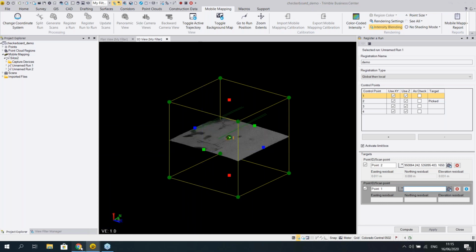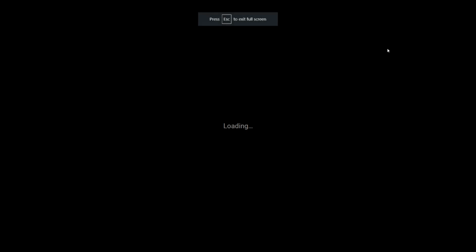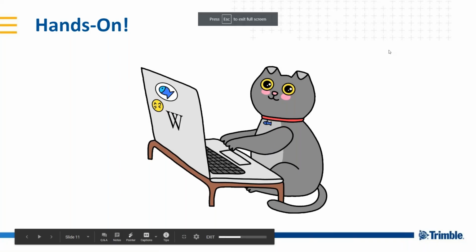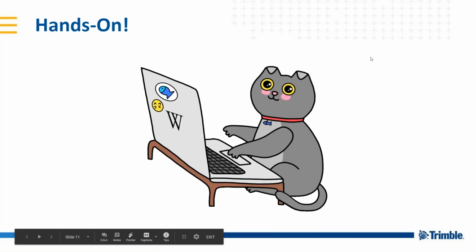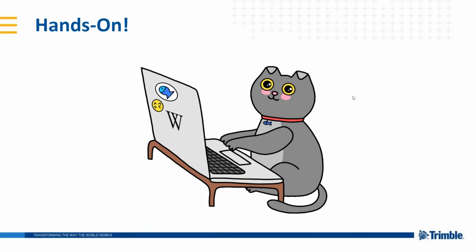Okay, let's go back to the presentation. So that was it about the registration enhancements. I think they're quite useful tools for more precise picking of the targets. So we get rid of some picking error there with these tools.